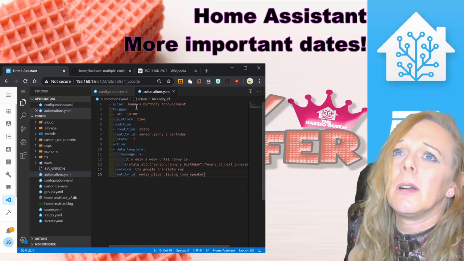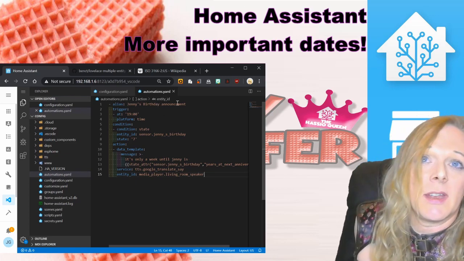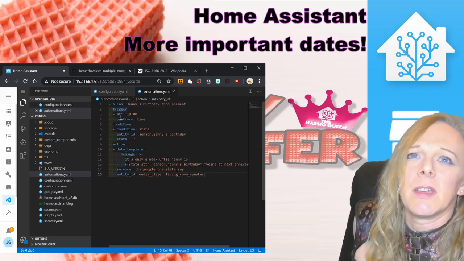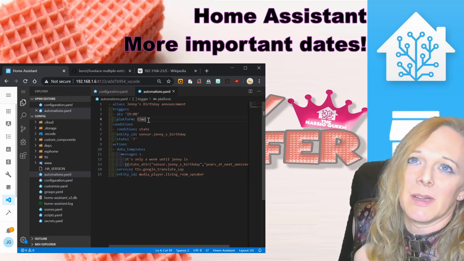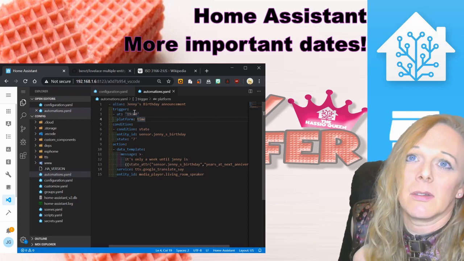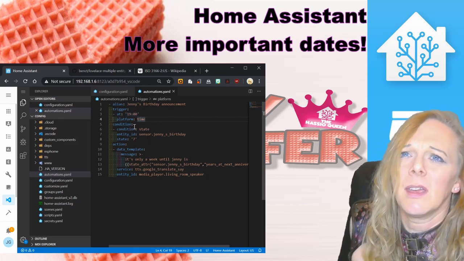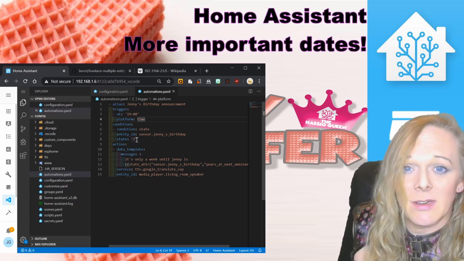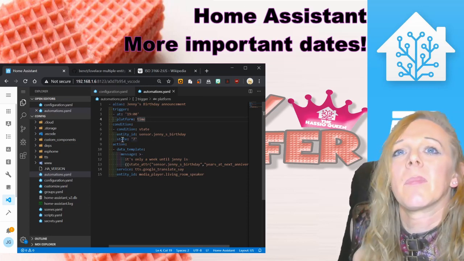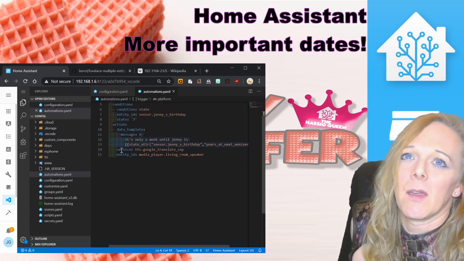So, alias, that's the name of the automation, is Jenny's birthday announcement. The trigger is at 1900 hours on the time platform. So at 7 o'clock every day. Then we have a condition. If Jenny's birthday is in 7 days, that's a week, then our action is a data template.